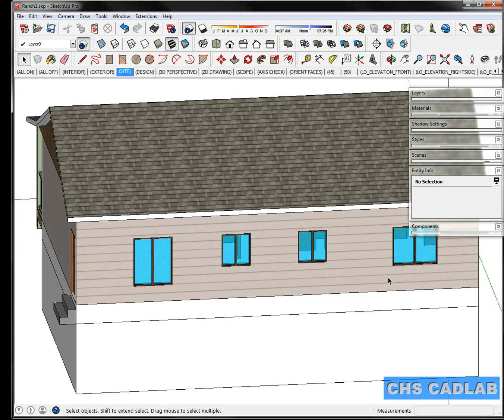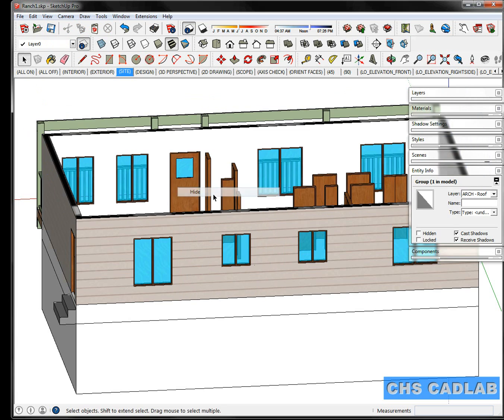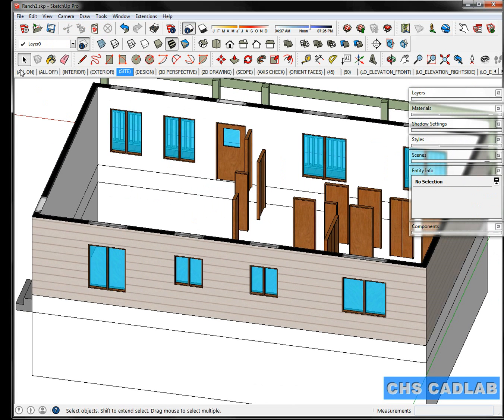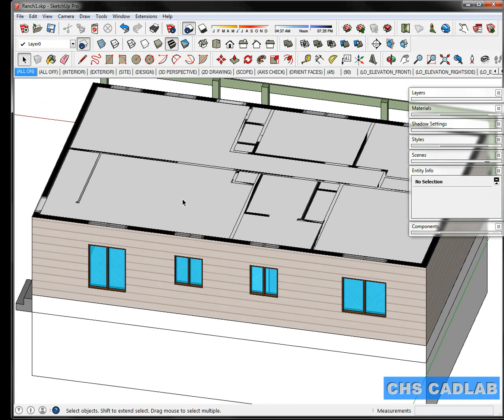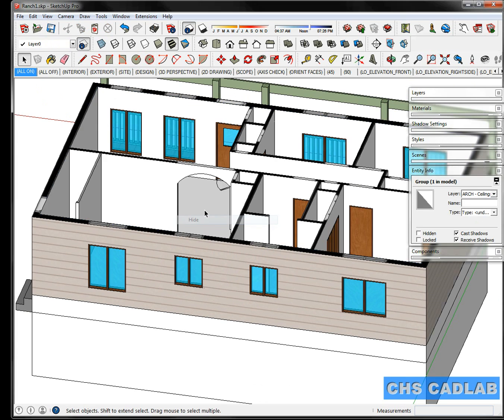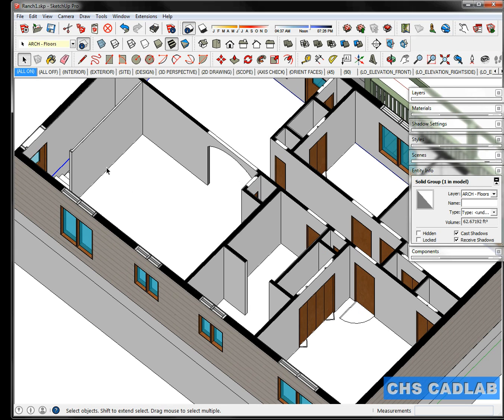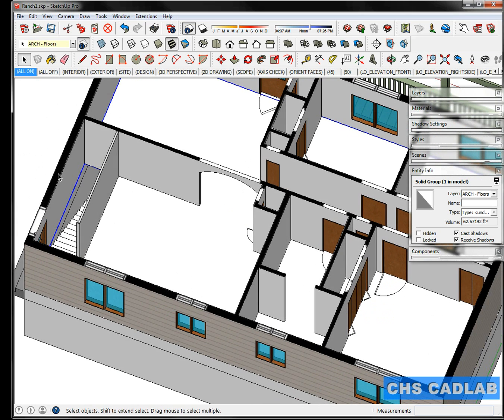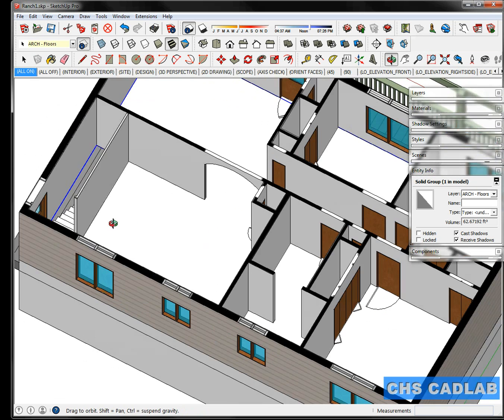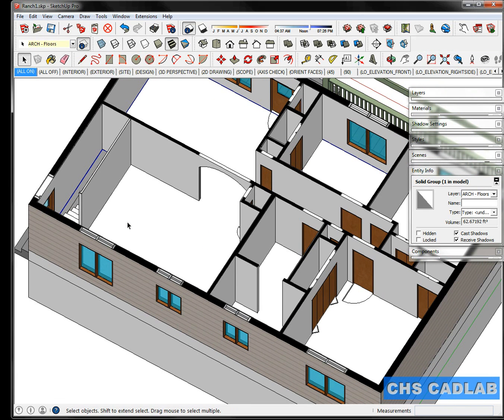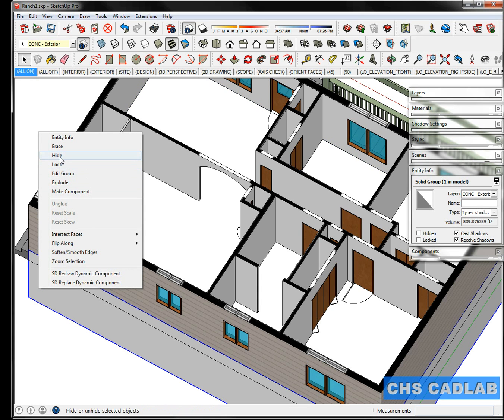So I guess the first thing we want to do is start with our floor. So let's hide a few things here so you can get to the floor. And so yesterday we did cut the opening for our stairwell down to the basement. And today I want to spend a little bit of time with the floor.